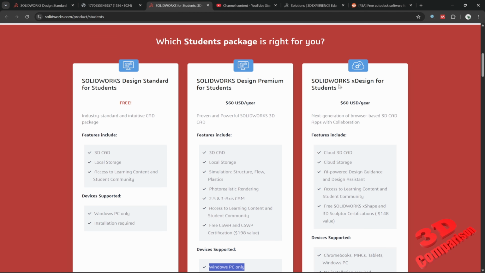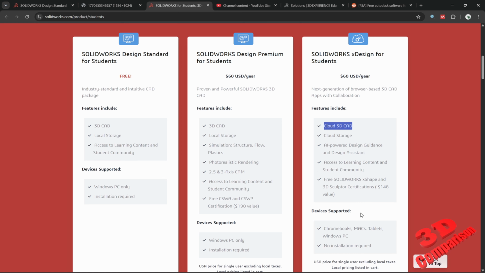And after that, we have SolidWorks X Design for students. We see over here that this is a CAD cloud solution. So this will also work with Chromebook, Macs, tablets, and also Windows. And there's no installation required. So this is the main advantage. The main drawback is that this will be $60 per year.